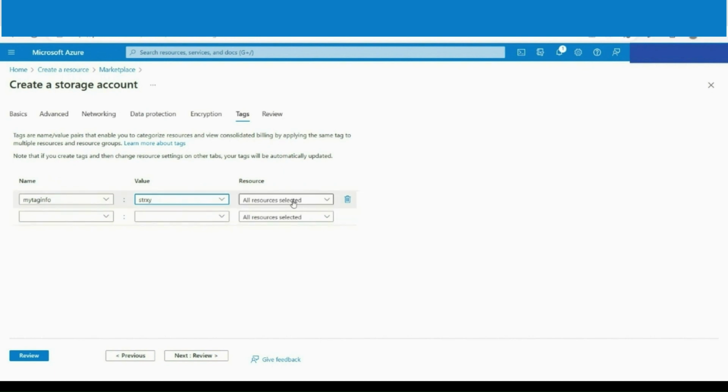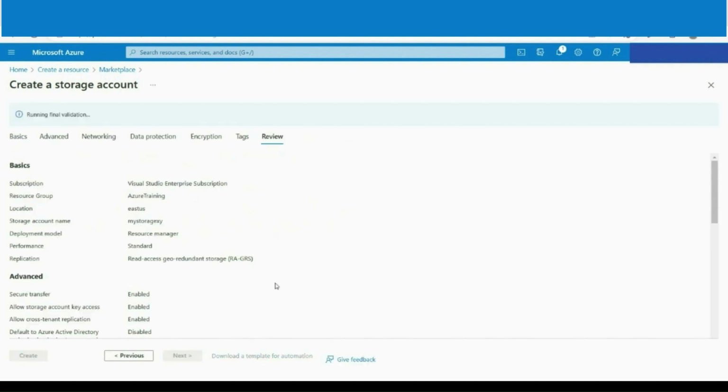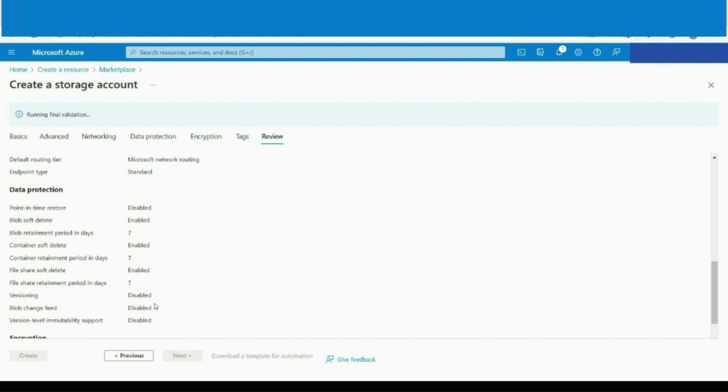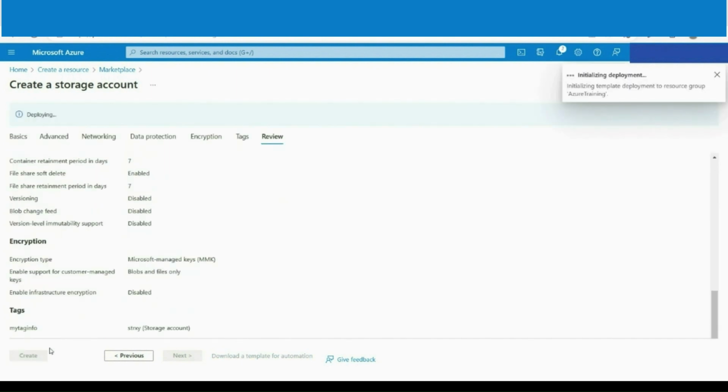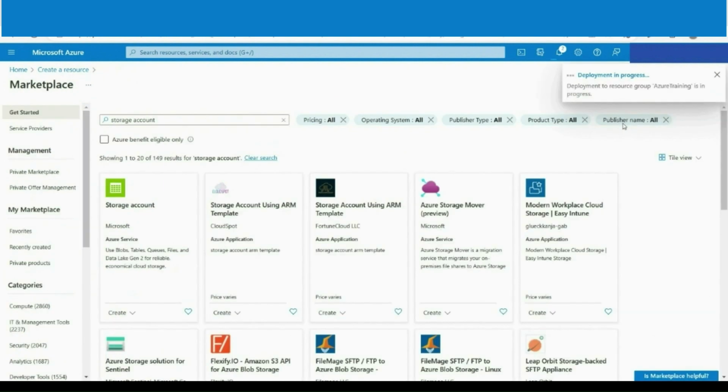And you can opt for the resource from the pull down menu, whatever you want. Upon creation of the tag, I can review the basics, advanced, networking, data protection, encryption and tags, and then just press the create button. This will initiate a deployment, which means that in another few minutes my storage account will be created under my subscription.